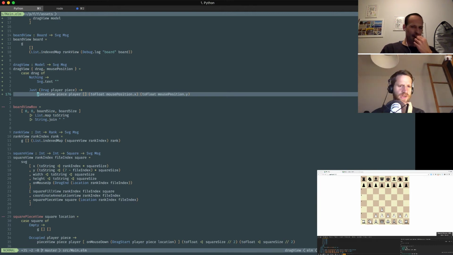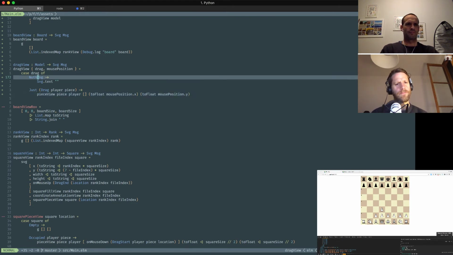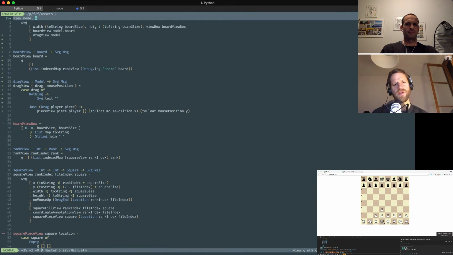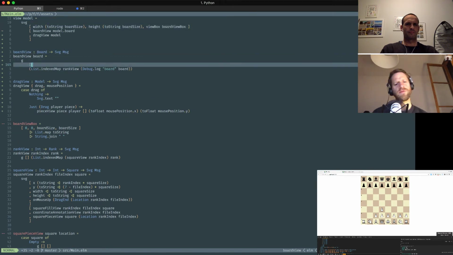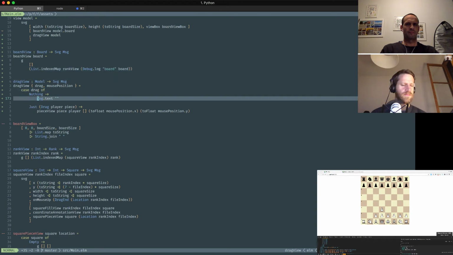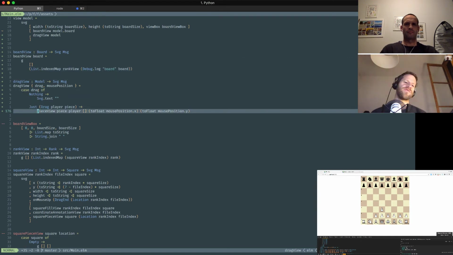Okay. So to do that, we need to know where the board is, really, don't we? I'm not sure we can know that. So maybe approach this differently. How about, do we actually want to be able to drag the piece outside of the board? We don't, do we? So no. How about we put a mouse move handler on the board itself, onto the SVG?